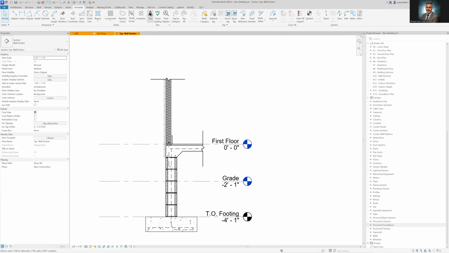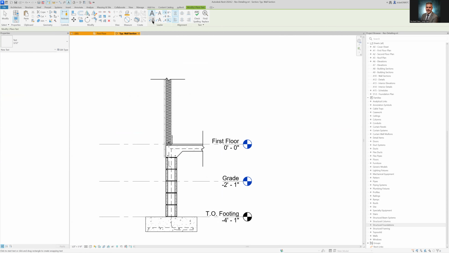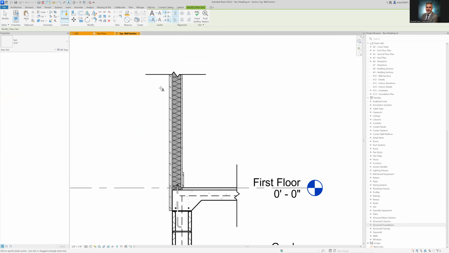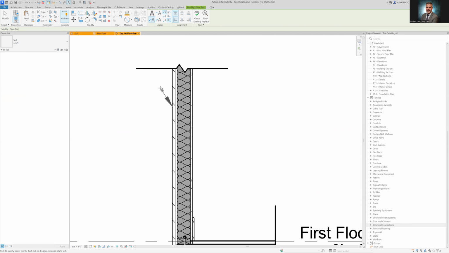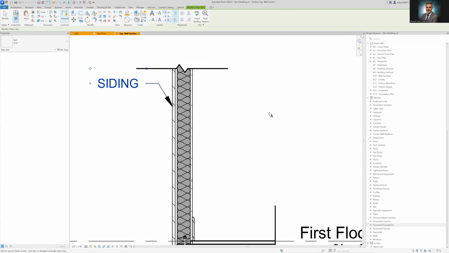All right. So if I go to my text tool, it was asking me to save. I don't want to. I'm going to use my Angular. And then I'm going to just say, hey, this thing right here happens to be my siding. I'm going to make sure caps are on because that's the proper type of annotations you should be using when you're making plans. Do whatever your firm does or whatever your standard is.